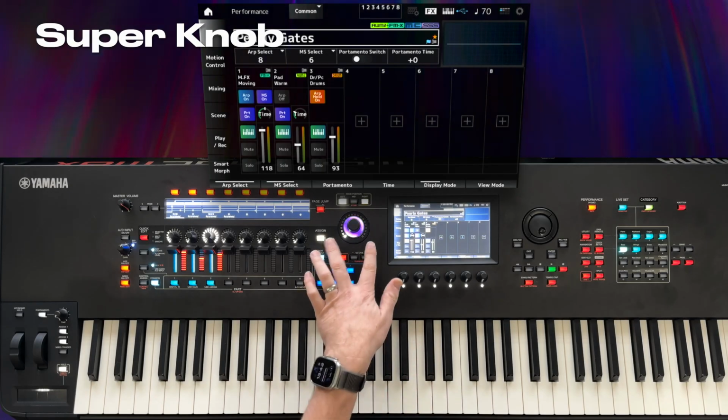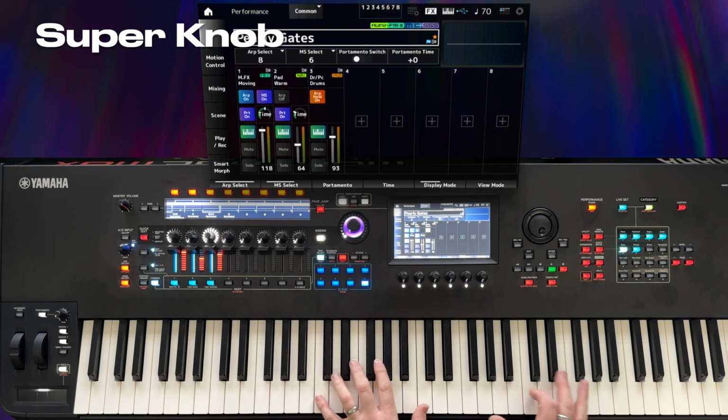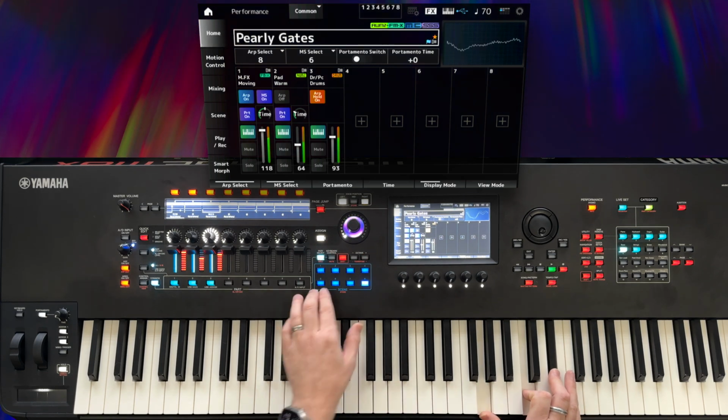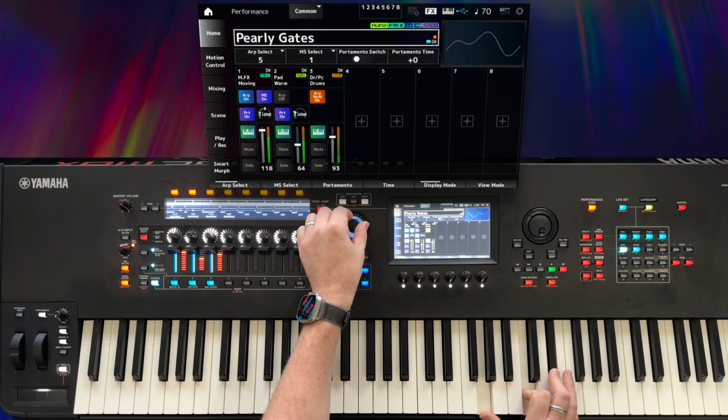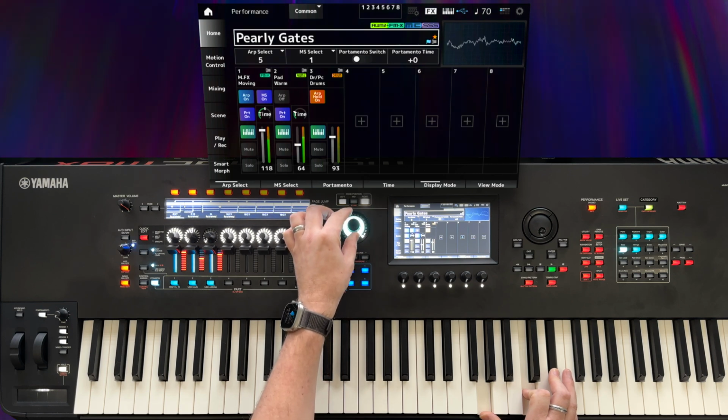The most obvious control on the Montage family of synthesizers is the super knob, and most performances make use of it. It's always a good idea to play around with the super knob to find out how it affects the performance.